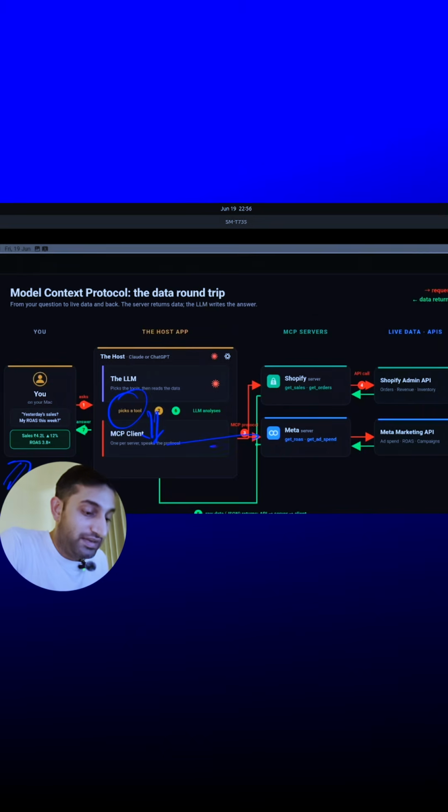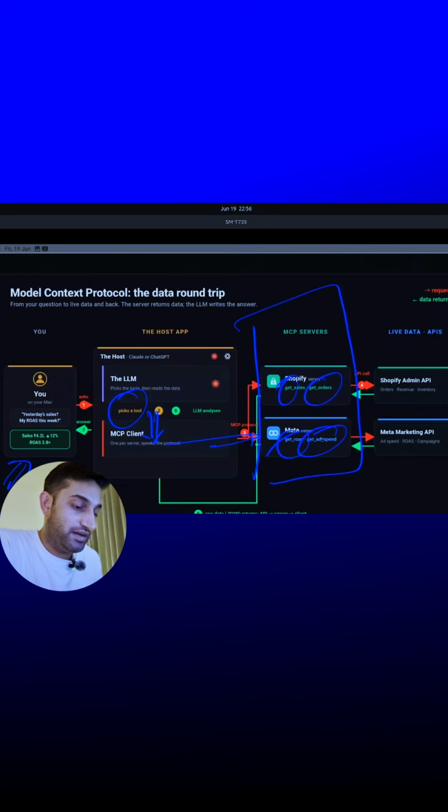Now, the MCP client will connect with the MCP server along with the right tools, maybe get sales, get orders for Shopify, and get ROAS, get ad spend for Meta. Now, with these right sets, it will ask for the data. Now, the MCP server actually makes that data request from Shopify or from Meta, and then it fetches the data from their backend. Okay, so these are the ones which are making the actual API calls.